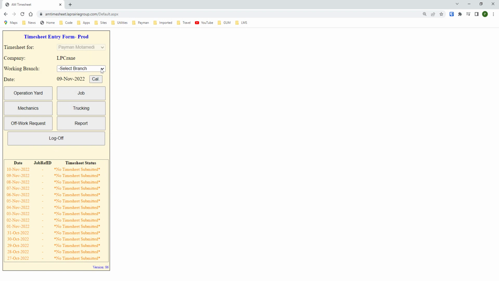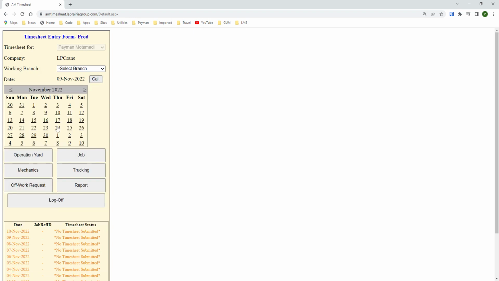On top, you have the branch, which is the branch you want to submit this to. The list of the branches depends on the company. Right now, these are the branches under Lepre Crane. If it is Entrack, it would be different, and Capstan, obviously Grand Prairie. By default, the day for which you are submitting your time is 1 day behind. So it is yesterday, but obviously you can submit your time for another day if needed.